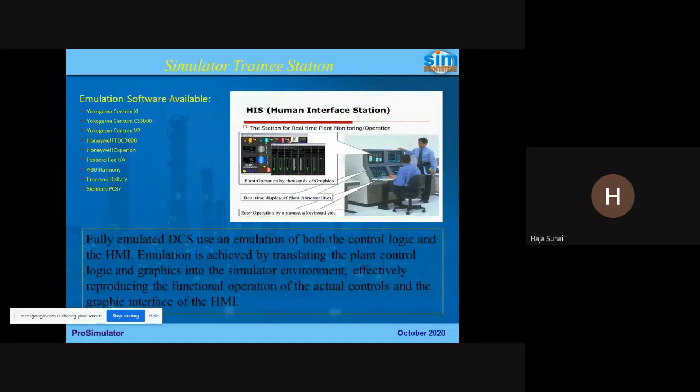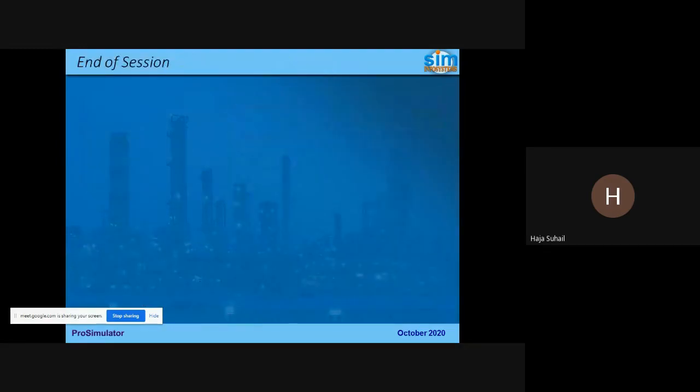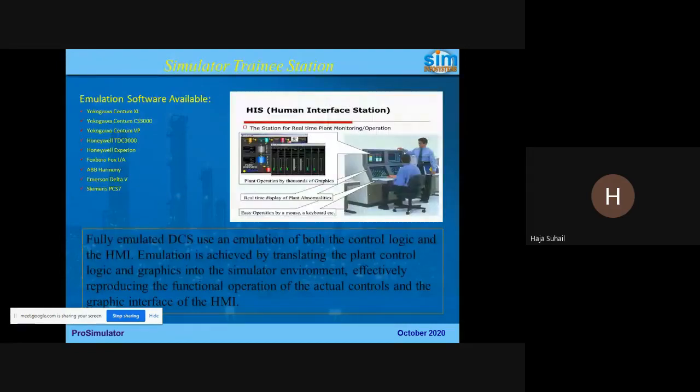So let me skip ahead. I just want to mention some other emulation software available. Yokogawa has Centum DCS, and Honeywell also has its own simulations. ABB is a separate company, Emerson has DeltaV, and Siemens has PCS7 as their DCS. These are the systems usually present in the operator station, and using this software they control the whole plant. Similar to that, we can create our own DCS also.